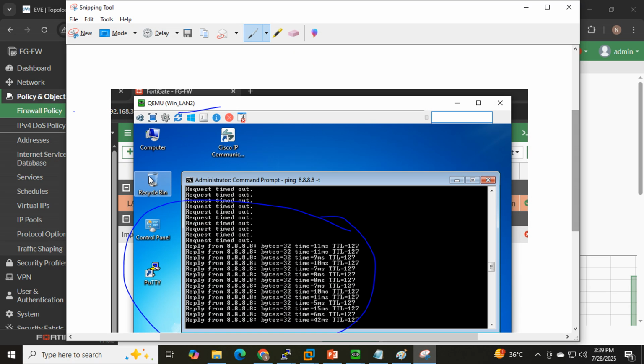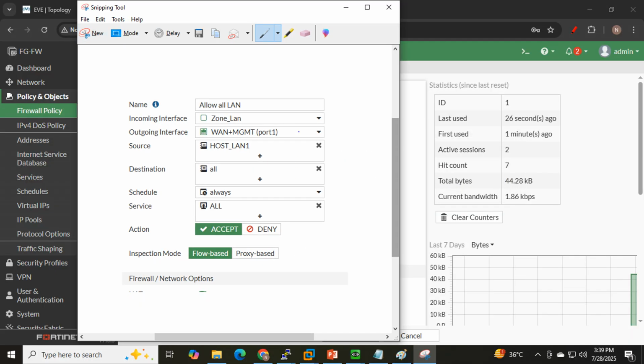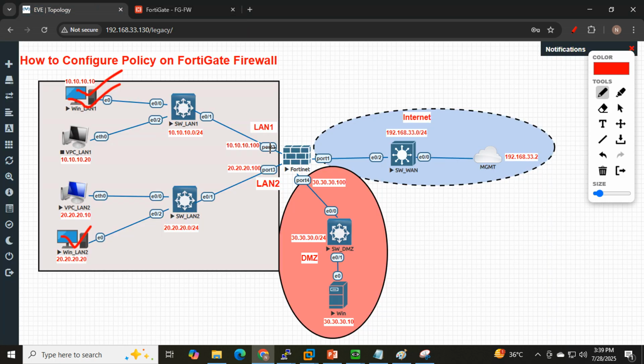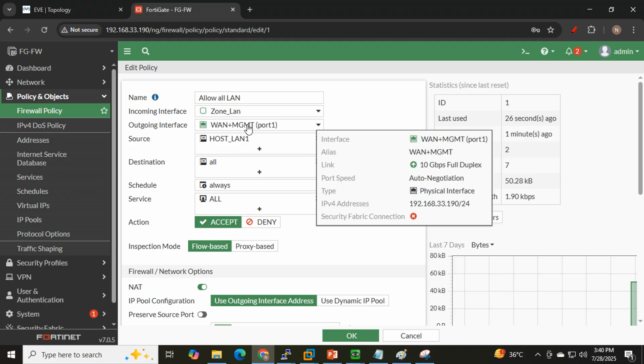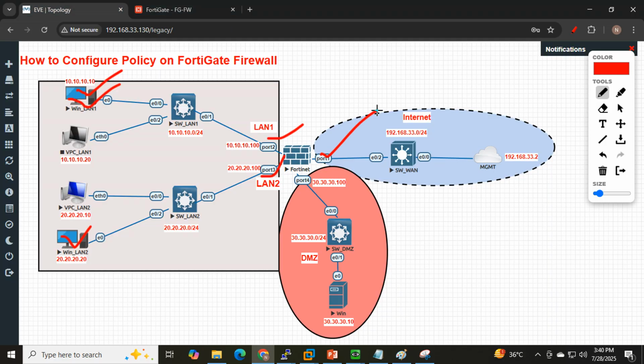So what do you mean by this policy? The incoming interface is going to be whatever is part of this particular zone, LAN members. If we see LAN 1 and LAN 2, whether the traffic is coming from LAN 1 or LAN 2, port 2 or port 3, it is going to be allowed. For which destination? For WAN management port towards internet.